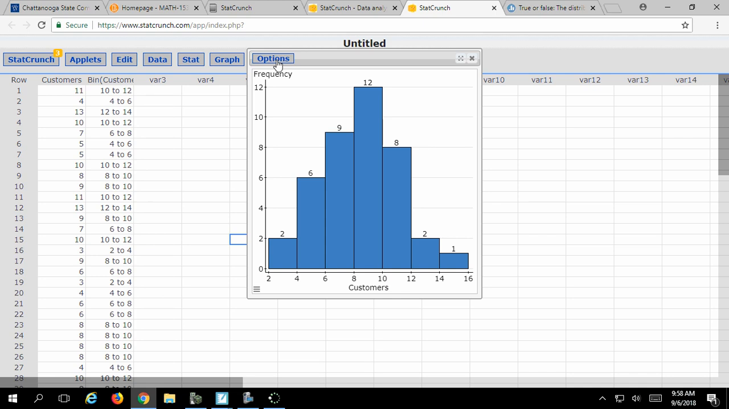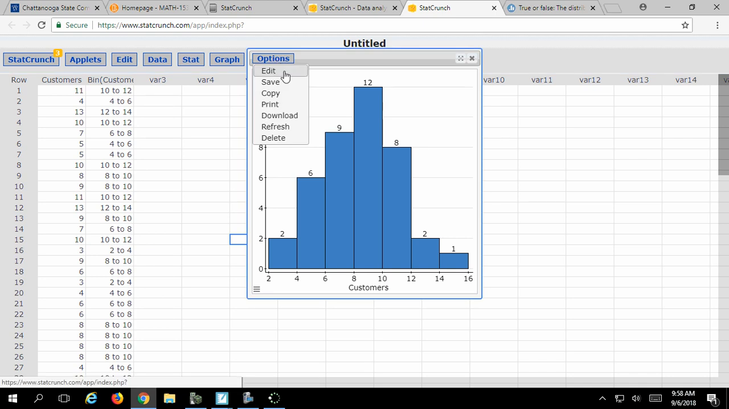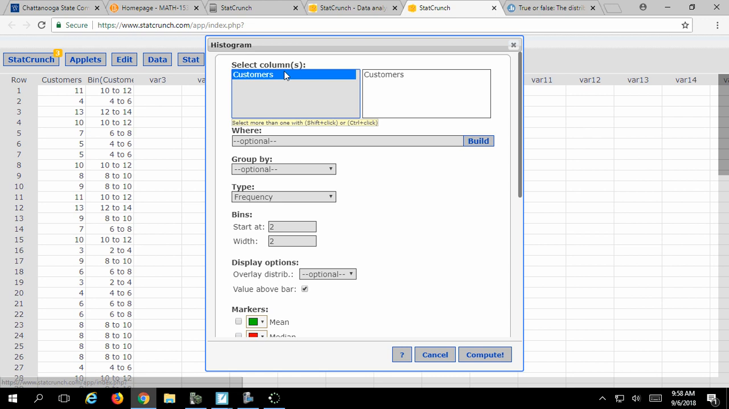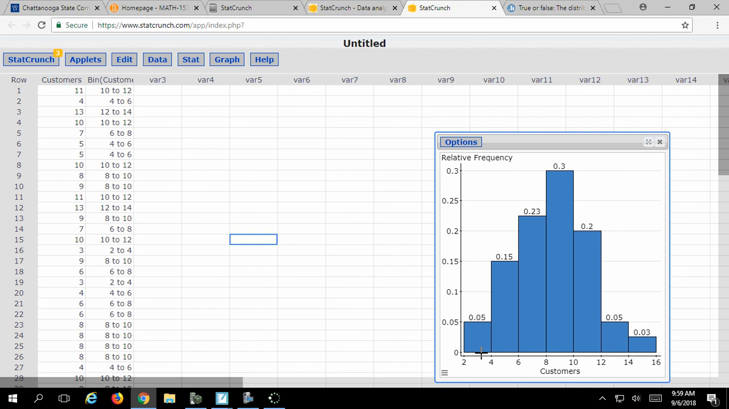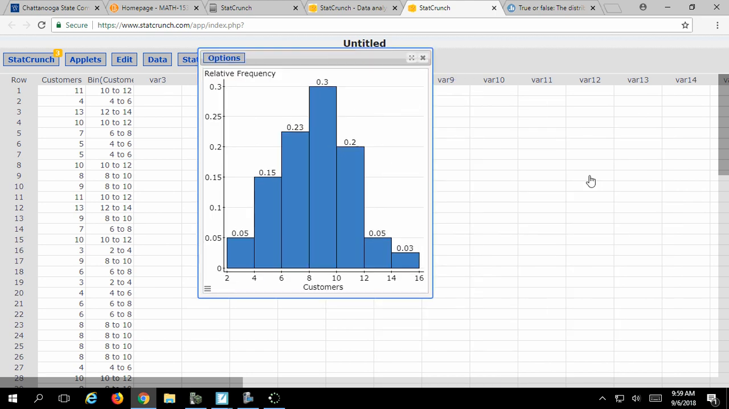Okay, let's click Options and Edit again. We'll change it again. We're going to change it from frequency to relative frequency. So these will be using the relative frequencies instead of just the frequencies. Click Compute. Hit clear at the bottom left. There you go. Anybody else need help?